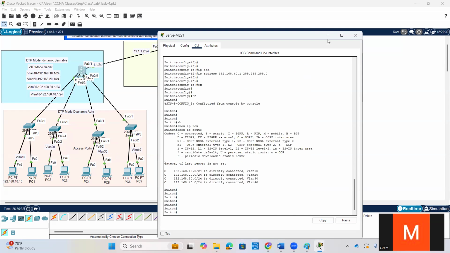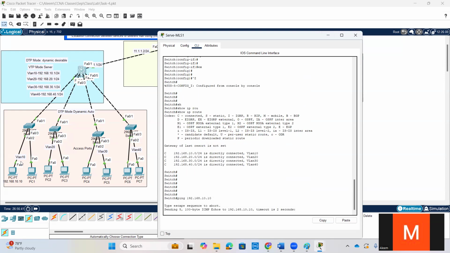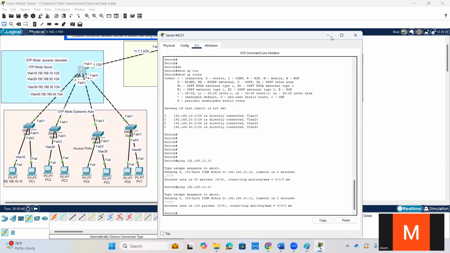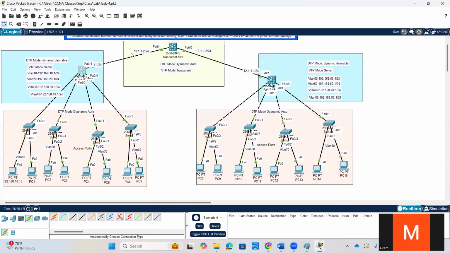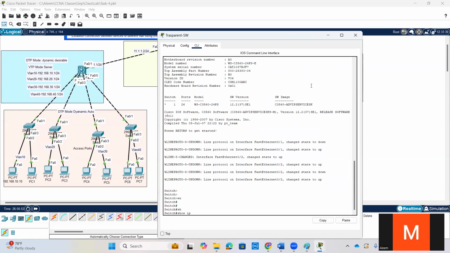So here now we cannot communicate. We can communicate only with 192.168.10.10, the IP address of our LAN, but we cannot reach a different location because we don't have the routing information. So here we can check: enable, show ip route.